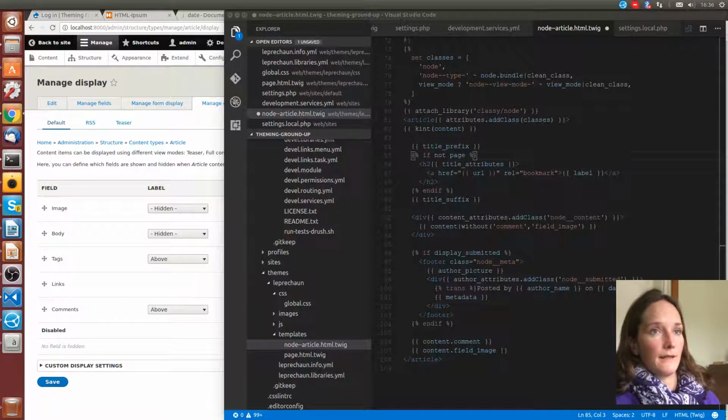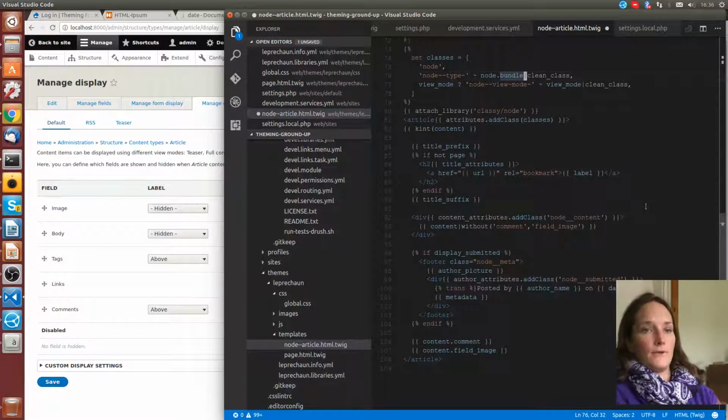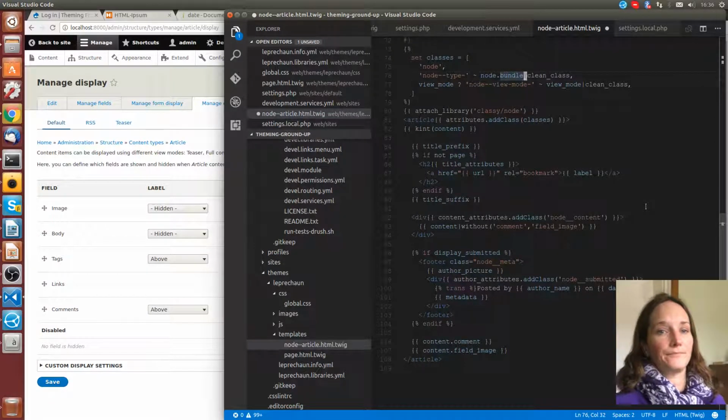And I think that is about it. We talked about filters. We talked about using without to filter out certain fields or elements in the array. We can also use that for the clean class. So there's the node bundle clean class. That's really useful too. And all kinds of things you can do with filters. So that's everything for today.